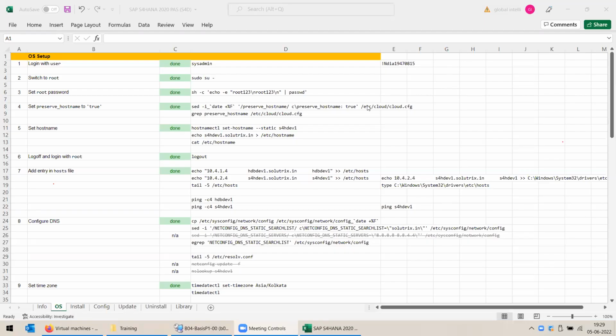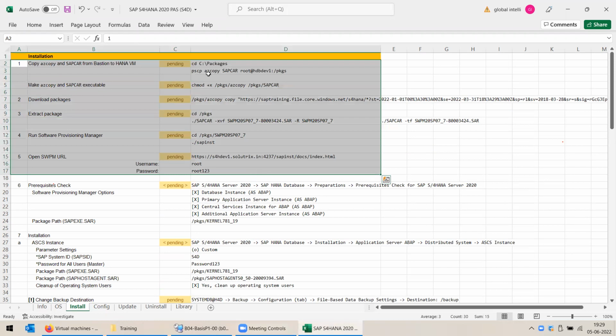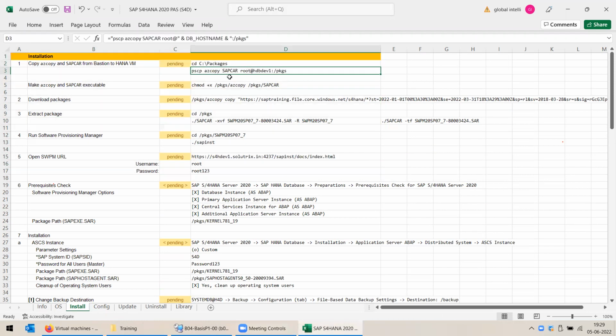Okay, so we have set up our operating system for installing the S/4HANA application server. Now our operating system is ready. Now let's move to the installation part. So here we are going to do the installation. These are the pre-installation steps. We are going to copy the AzCopy utility inside the VM and the SAPCAR utility. AzCopy is for downloading the packages which are required for installing the S/4HANA 2020 application server, and the SAPCAR utility is for extracting the SWPM package.